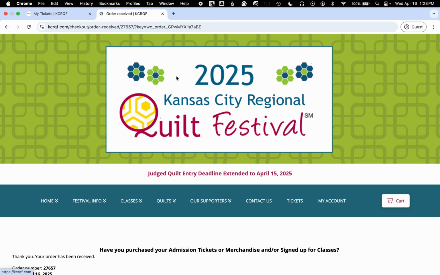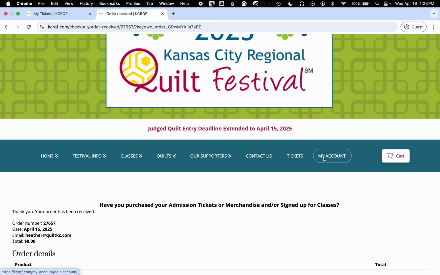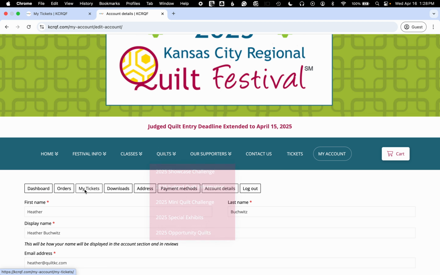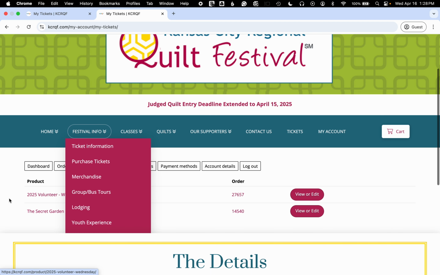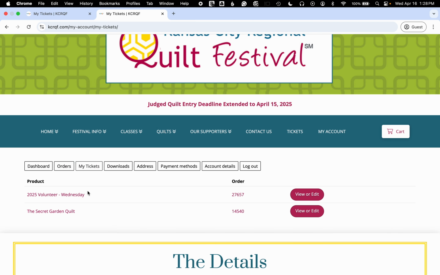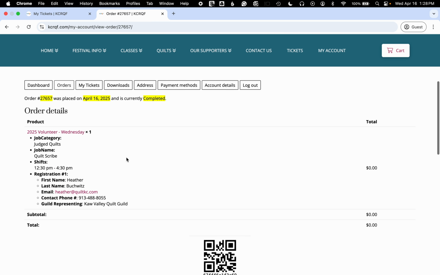If you want to see the shifts that you're signed up for again, go to My Account and click on My Tickets. Under My Tickets, it's going to tell me that I am volunteering on Wednesday. And if I click on my order number here, it's going to take me to my specific details. And here I can see I signed up for Judged Quilts Scribe from 12:30 to 4:30 on Wednesday.